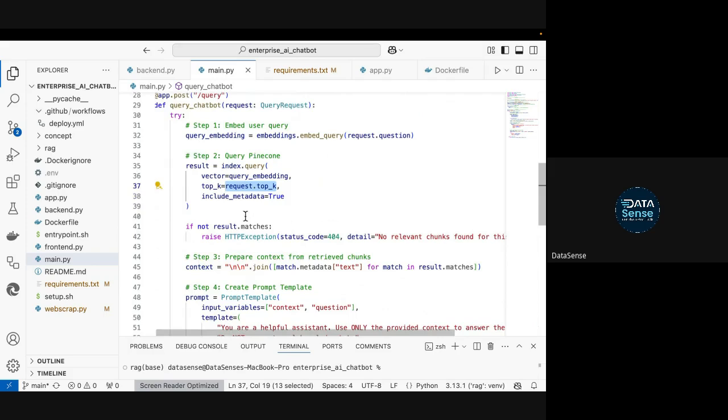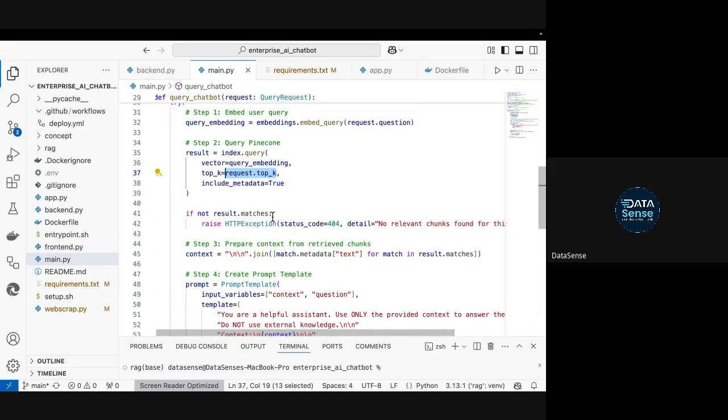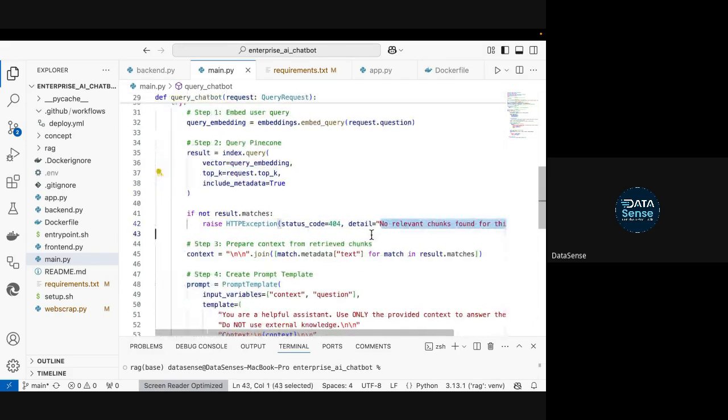Now, if there is no match, if there is no relevant chunk, I will simply reply with no chunks found, meaning the question is irrelevant.